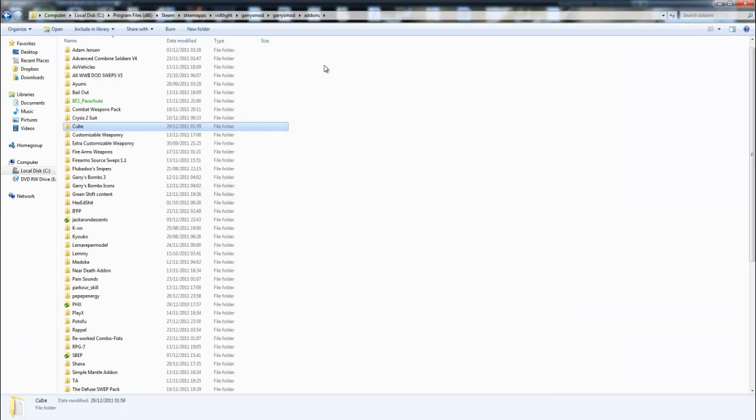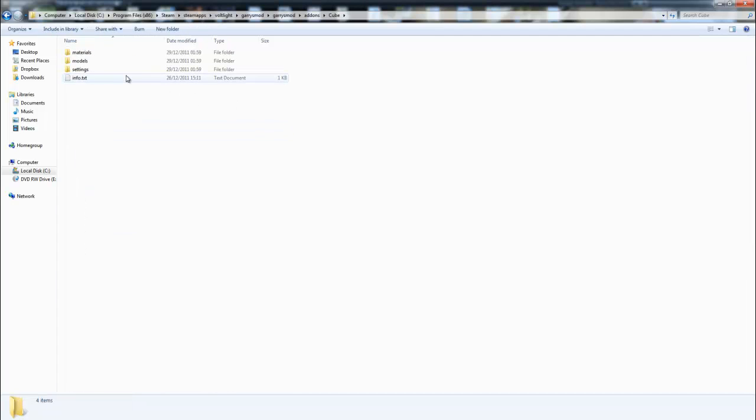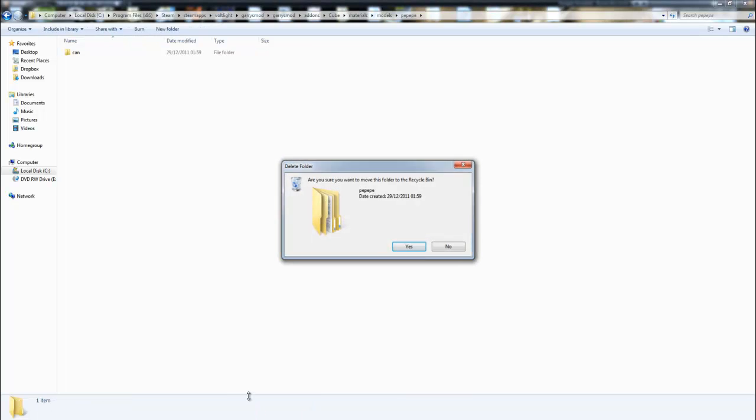Okay, for this example, just go into Garry's Mod addons, make a folder called cube. In this case I've copied another prop. It's pretty simple. Basically, materials, models. Just put stuff you'd normally put. So in this case, just gonna put.